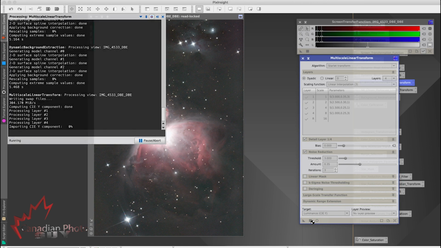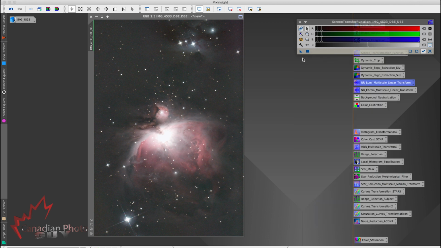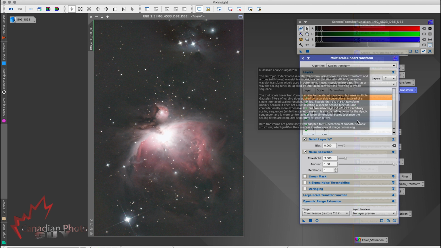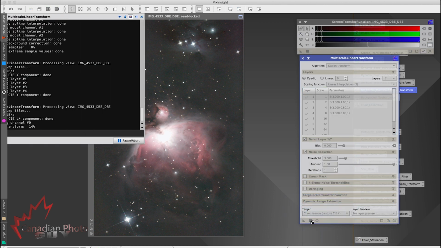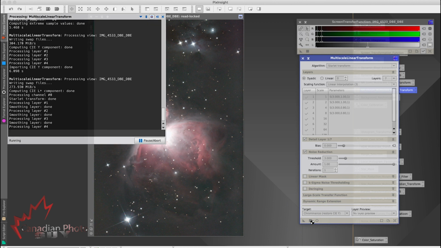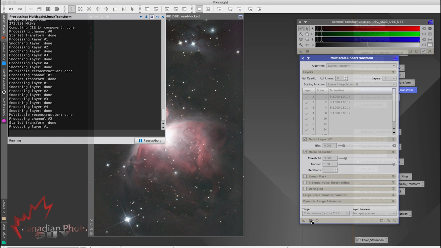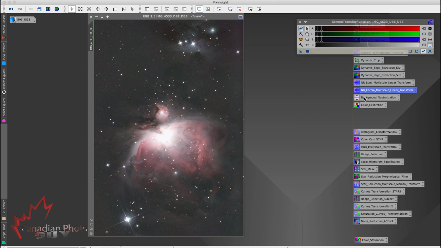And again, the processes take a while sometimes with PixInsight. We'll come back and do the multiscale linear transform again. This one is on the chrominance. So this is getting some of the color noise out of the image. And again, we'll apply that. All right. So we'll shut that down.